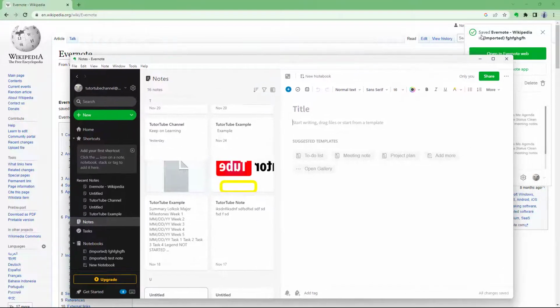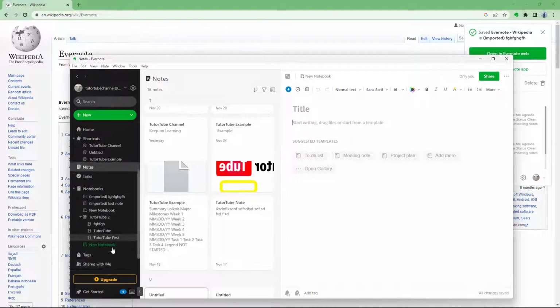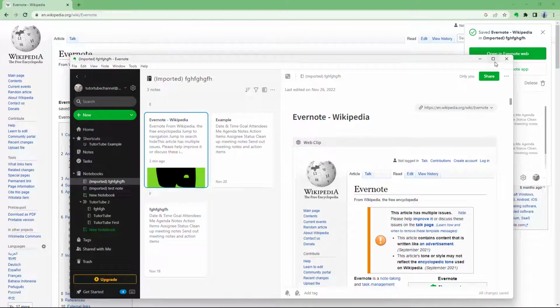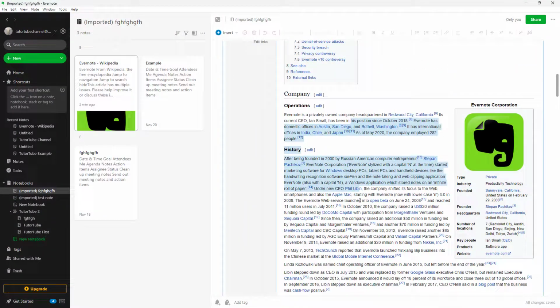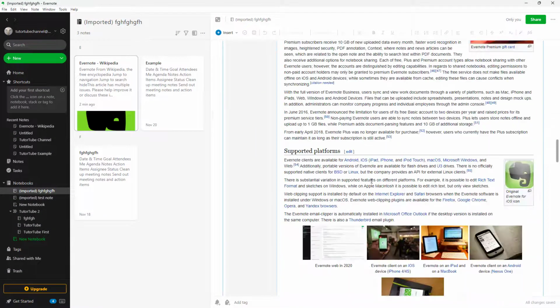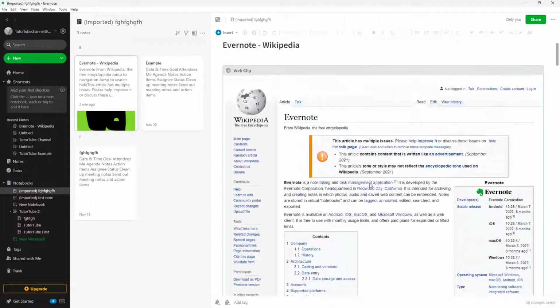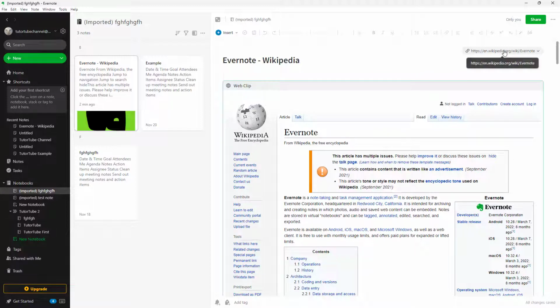You can see that it says saved Evernote Wikipedia in the imported section. So if I go onto the imported section right here, you can see that everything over here has been clipped. All of the web page, including the image and everything, is clipped over here as a note, just like this. And you can even see the link right here.